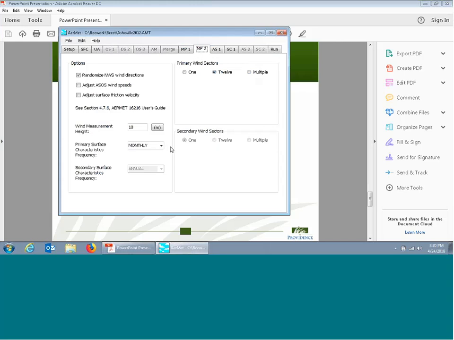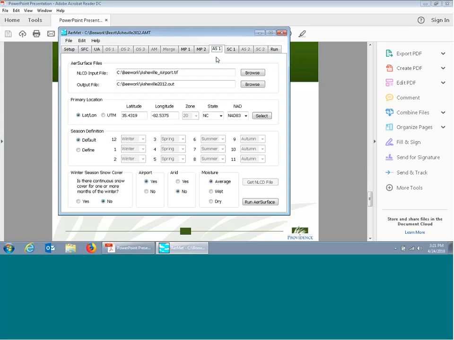Now the next step, we're actually going to set a couple of options used by AERSURFACE. First of all, how many wind sectors do we want to process? In this case, it's going to be 12. And how frequently do we want it to report our albedo, Bowen ratio, and surface roughness? In this case, it's going to be once a month. The options here are once a month, once a year, or seasonal, which is spring, summer, autumn, and winter seasons. So go ahead and continue with the settings as they are here. And go ahead and run AERSURFACE.